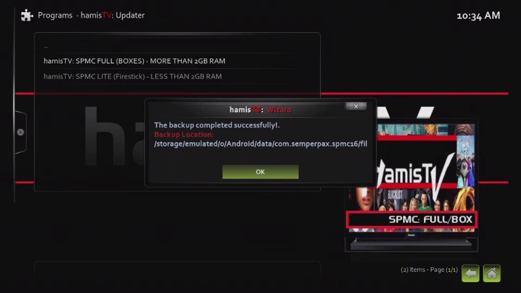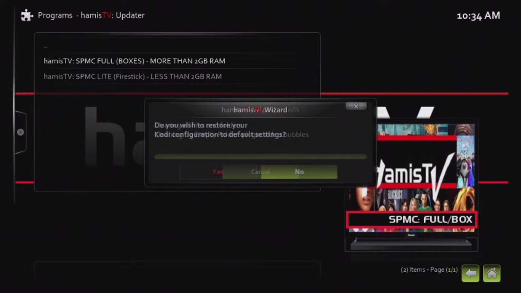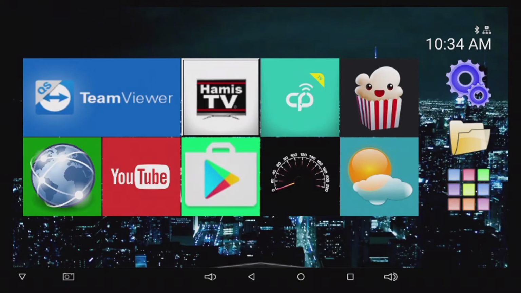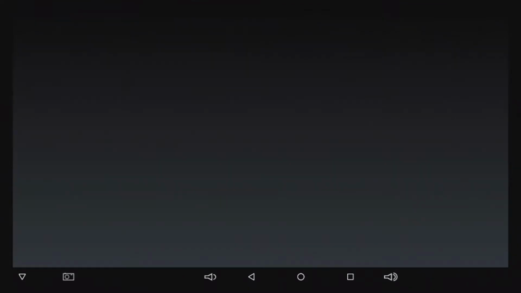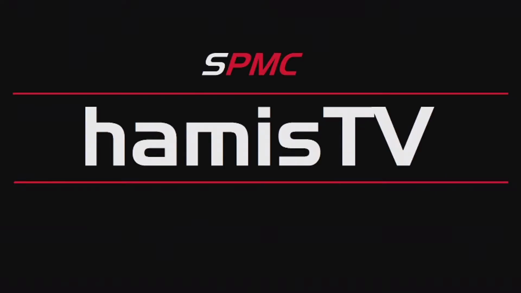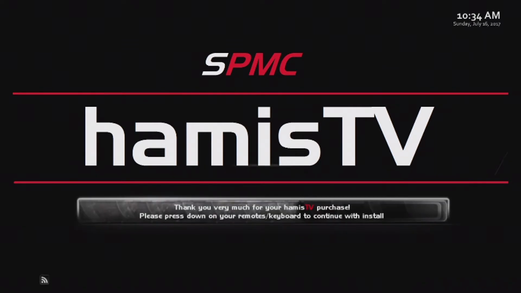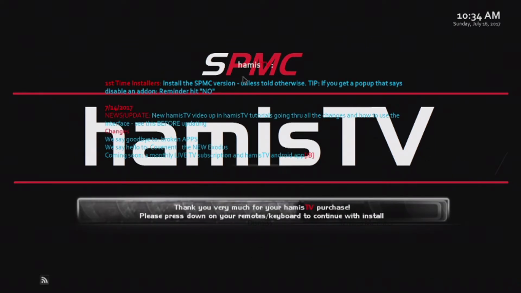Okay, guys, well, there you go. We have now finished our fresh start. It's going to hit OK, and it automatically exits out for you. You don't got to do anything else. We're going to go back into hamisTV. So now you see this new background where it tells you which exact version you have now, which is SPMC. So whenever you do updates, look at the background, it says SPMC, right?